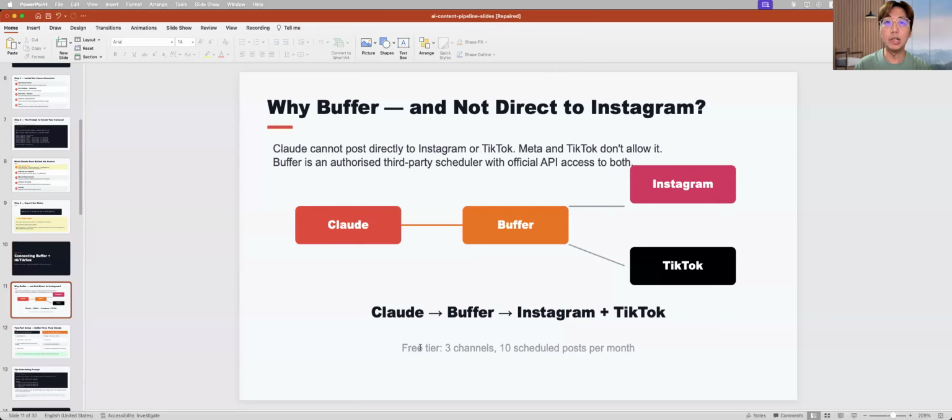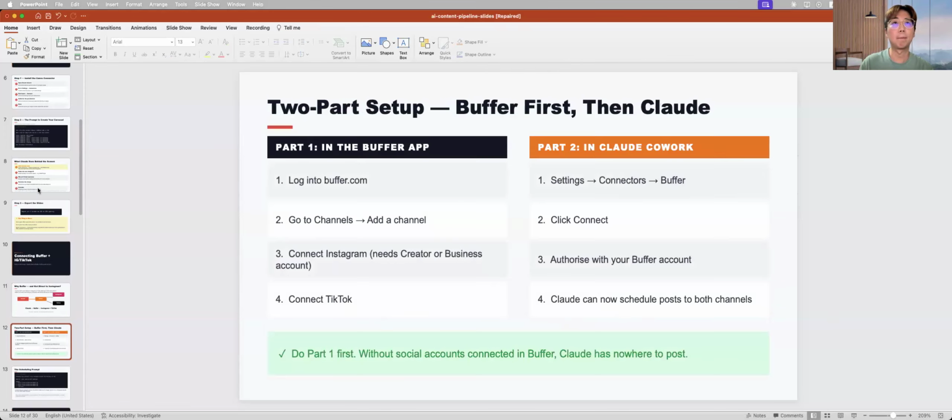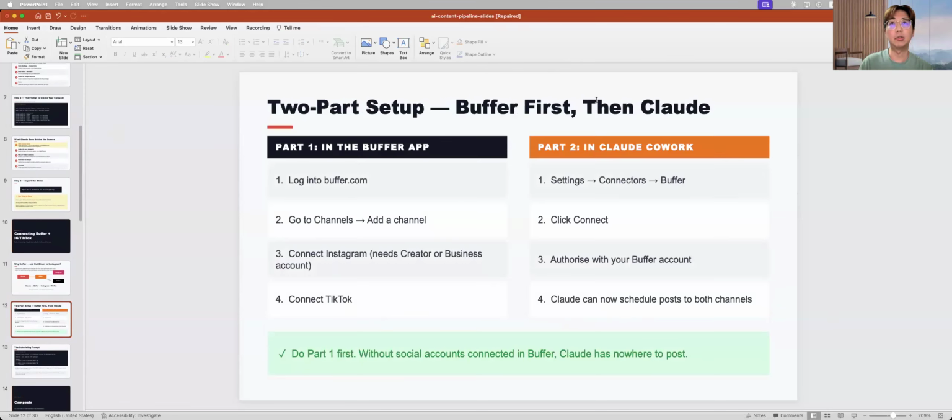On the free tier, you can post to up to 3 channels, and you can have 10 scheduled posts a month. So first of all, we need to log into Buffer, add a channel, and then log in to Instagram. Your Instagram needs to be a creator or business account, and then connect to TikTok. Yeah, so let me show you.